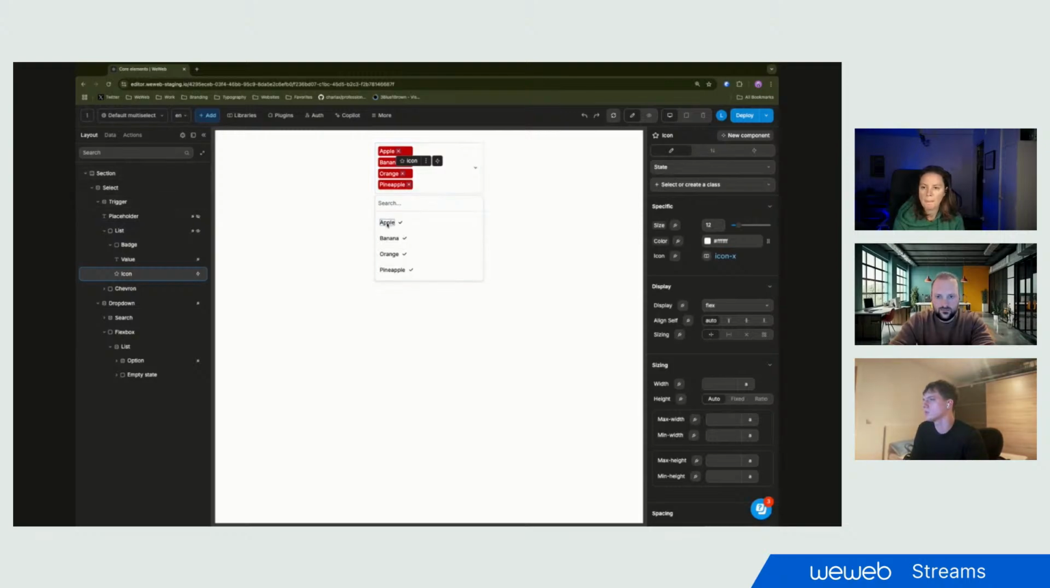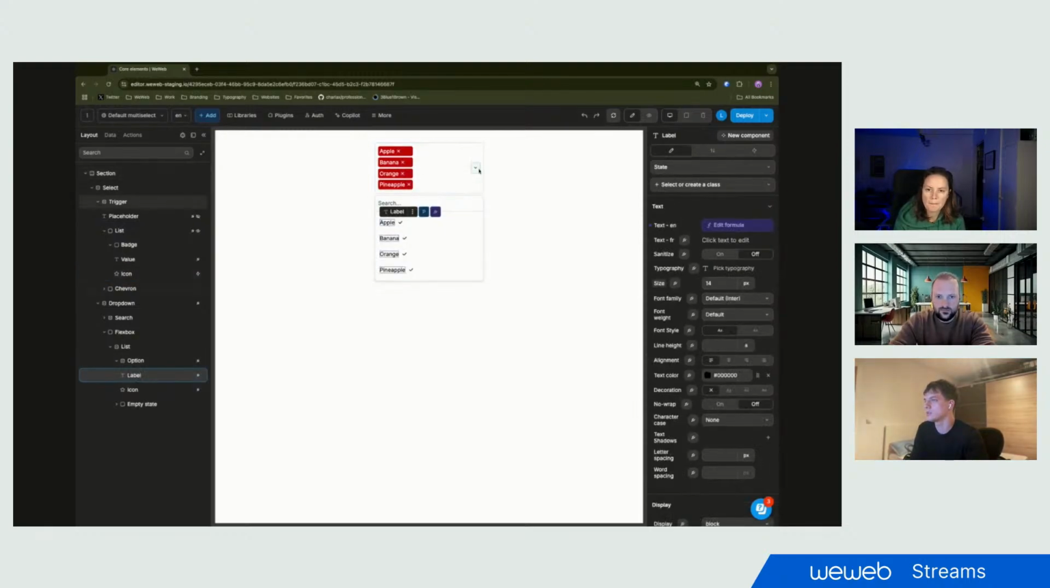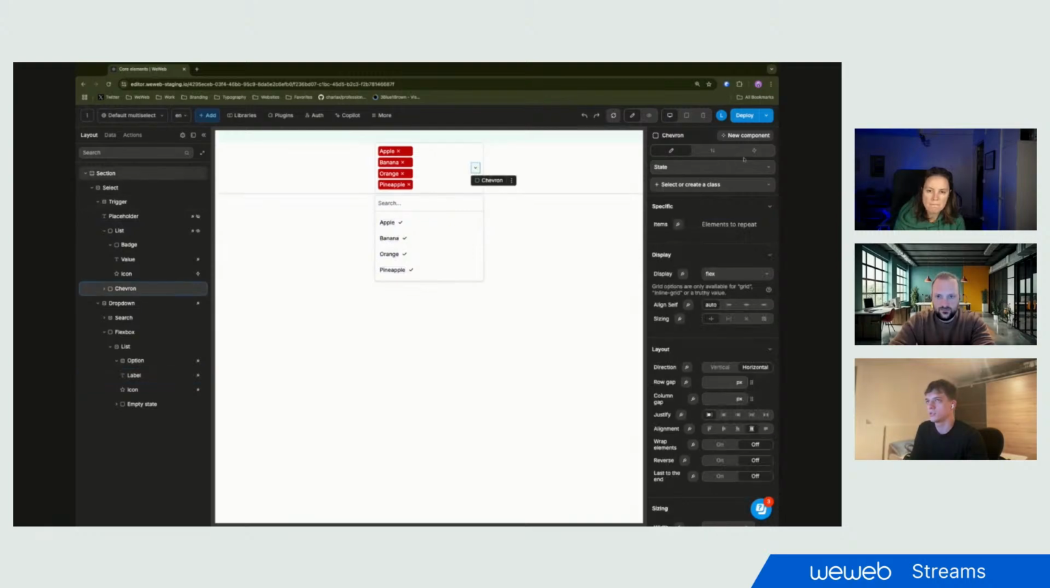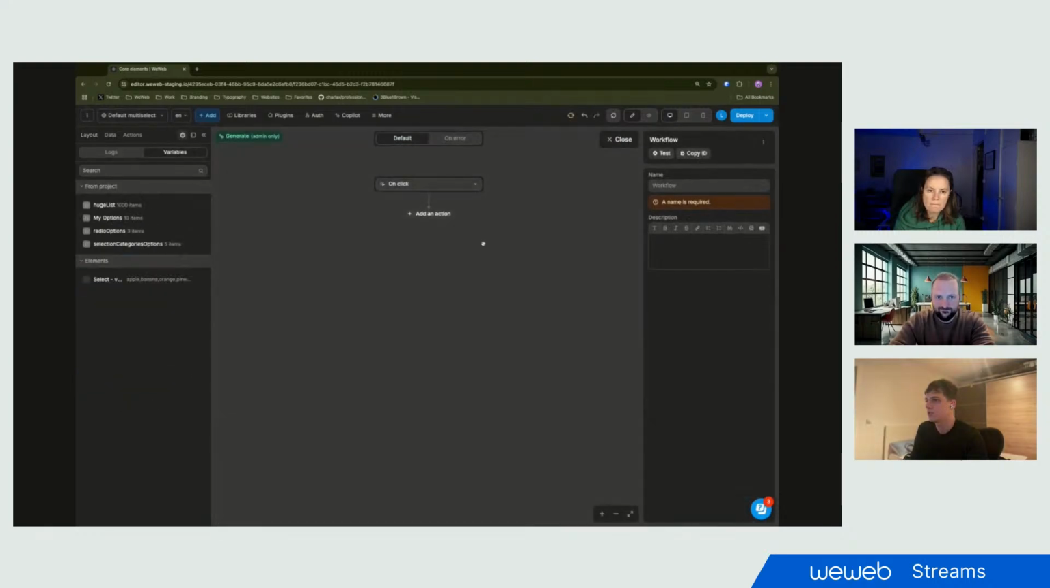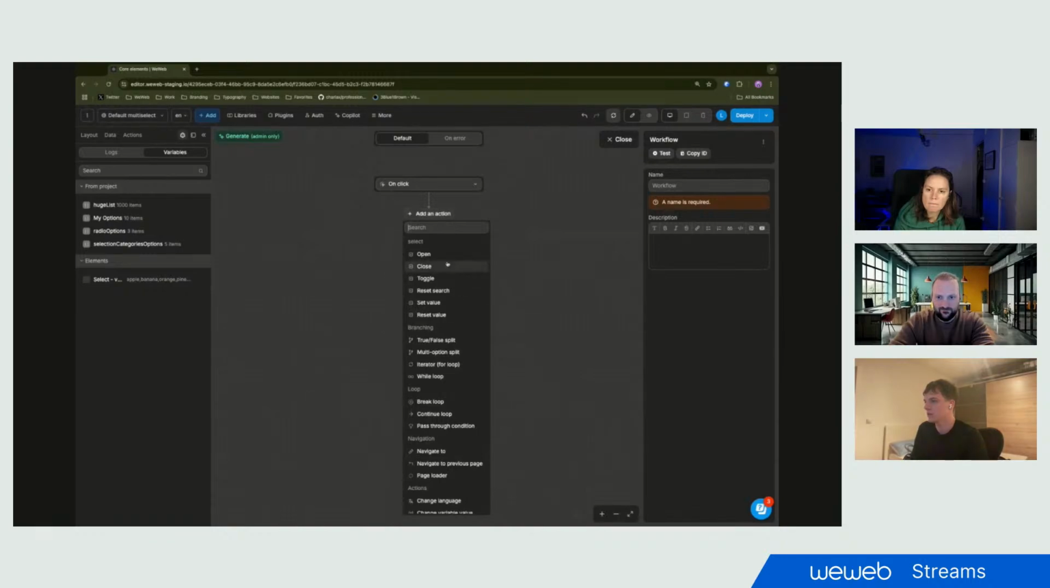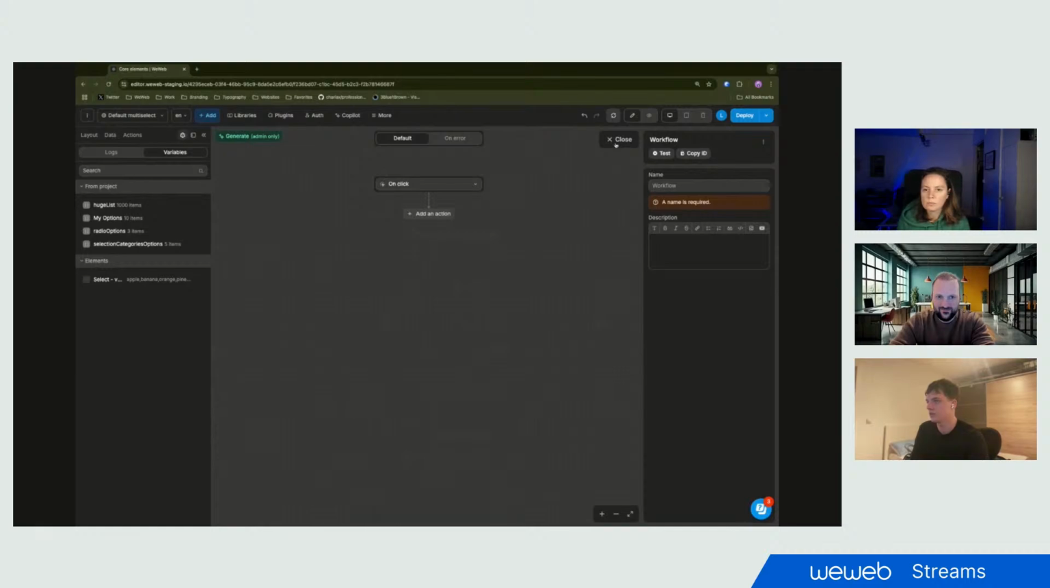And also, I forgot the context also includes methods. So you can see here in the workflows, I have some new stuff. From any element inside the select, I can open it, close it, toggle it, reset search, set value, reset value, and what we're missing is actually to remove a specific value, but this is going to come in the final version as well.